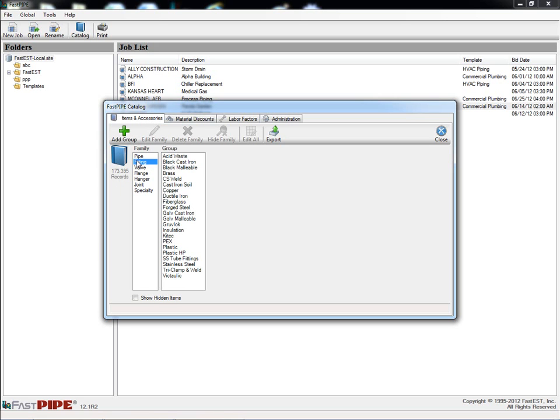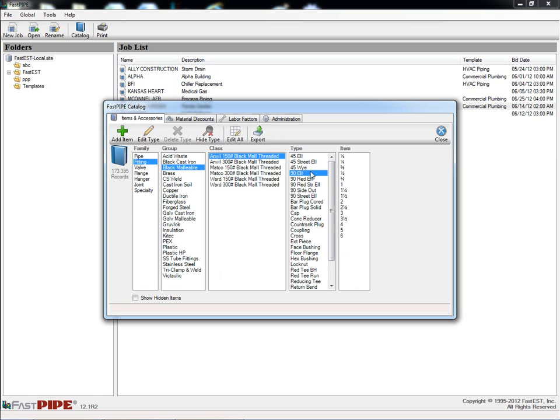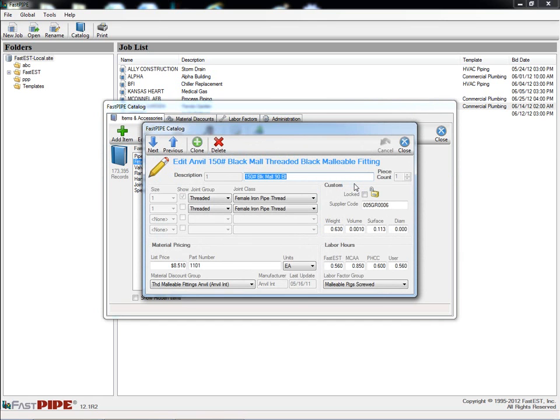FastPIPE is equipped with a ready-to-use database, our catalog, which has over 170,000 items used in the piping industry. I can just move from left to right to select an item in the catalog to see the information that it contains. Each item in the database has material pricing and installation hours, as well as other information like weight and volume and joints.